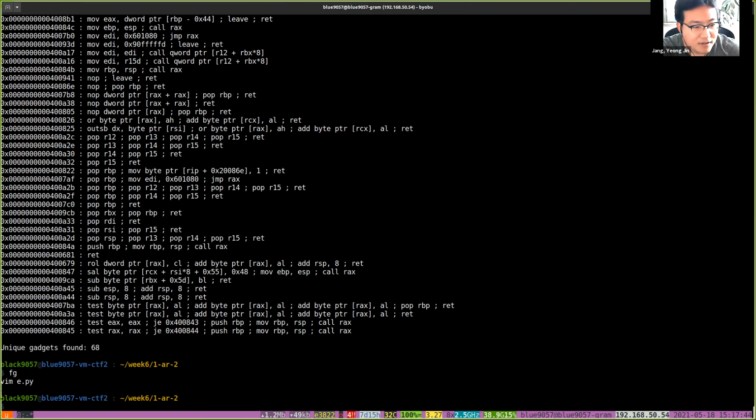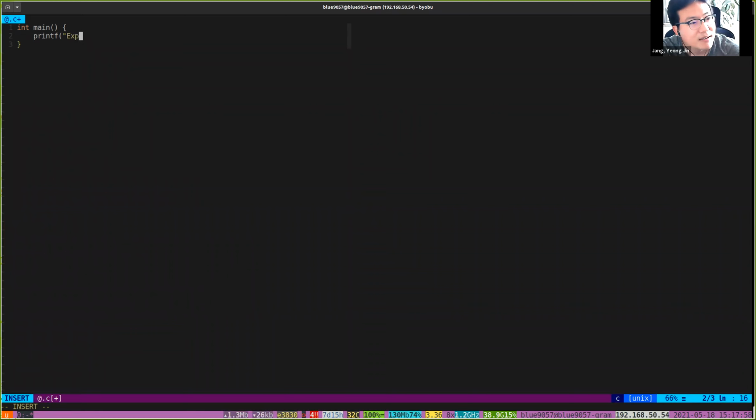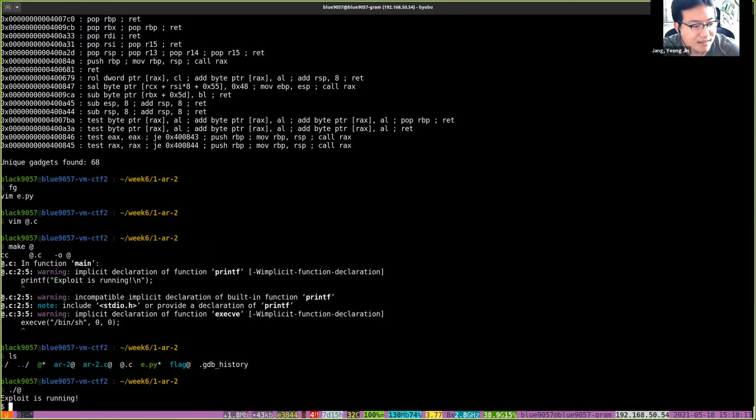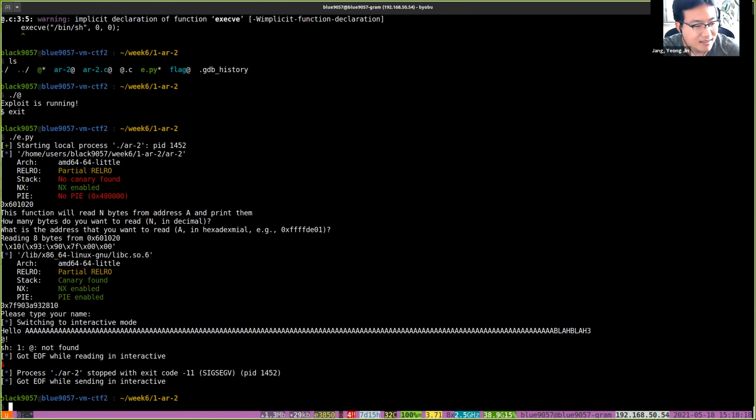And before running the exploit script, we need to write the at.c. To make us notice that the exploit script is running, I will just print out some string here, and then execv /bin/sh. There we go. So if I just run at, it will say exploit is running. So I will just run the py.